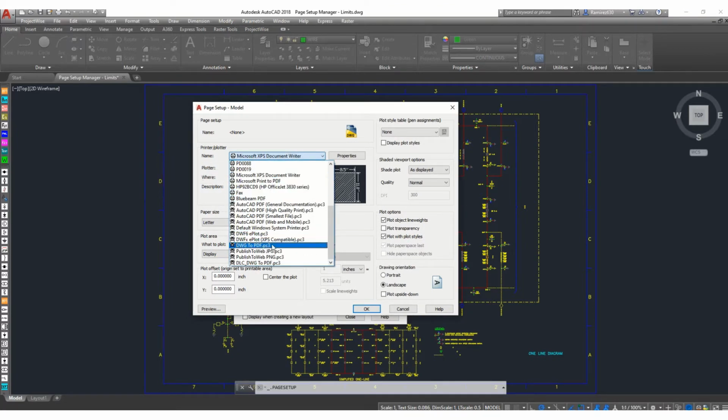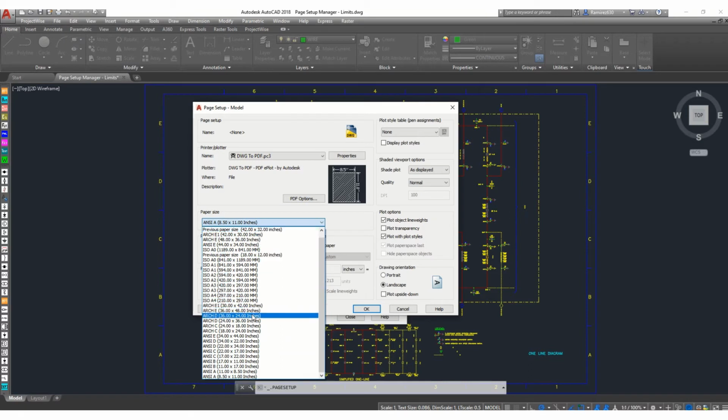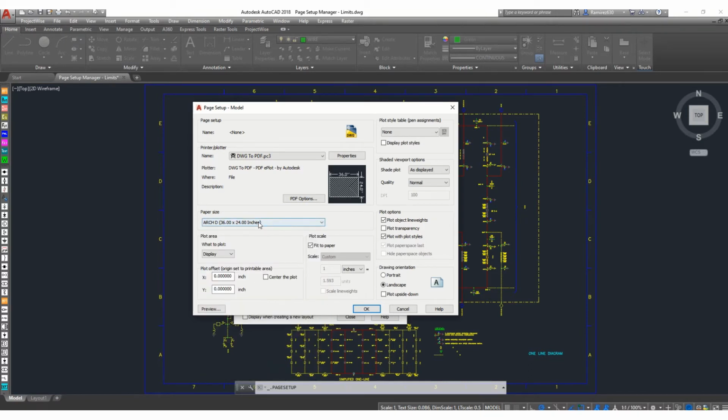For this one, go to DWG to PDF. My preference is always 36 by 24, but double check with your trainer, your client, or your coworker on what specific paper size they use, or check the border size. And for what to plot, for today's topic, it's limits. You already set up your limits, so it's going to be using those 2 spots that you actually set up.